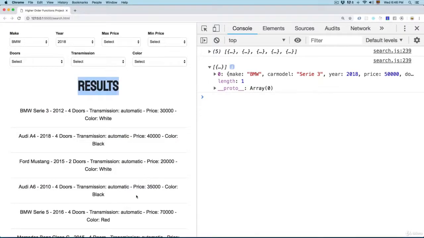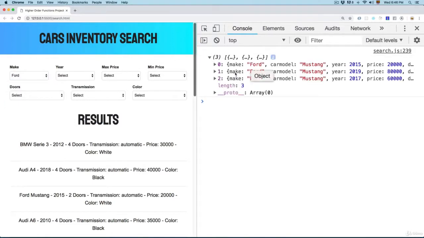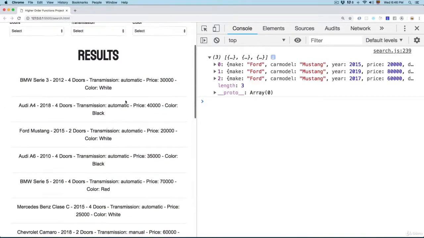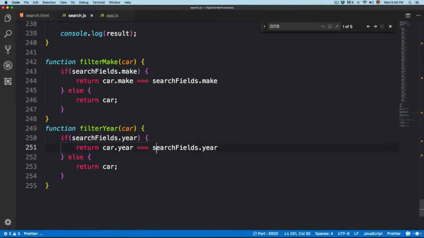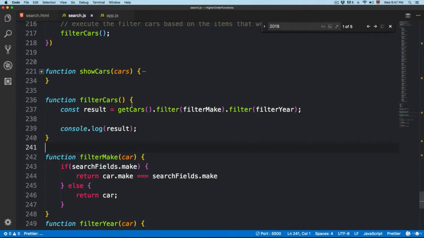So let's continue working with the project. Now you can see, for example, if you select card make, you can see that we have 3 cards right here. So we need to update the list of results. So let's open the project. And now you can see we have console log result right here. So we're going to remove these.